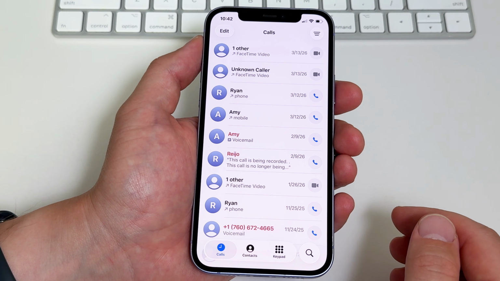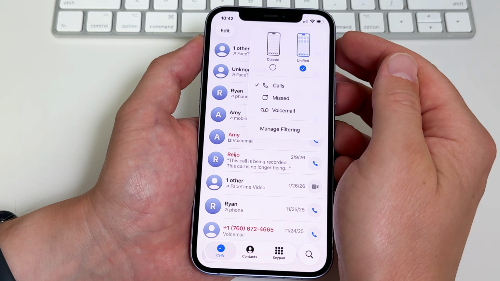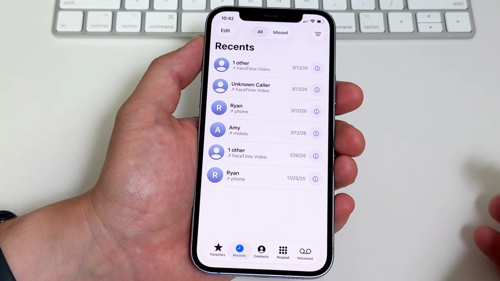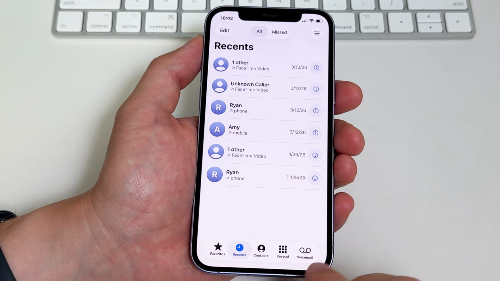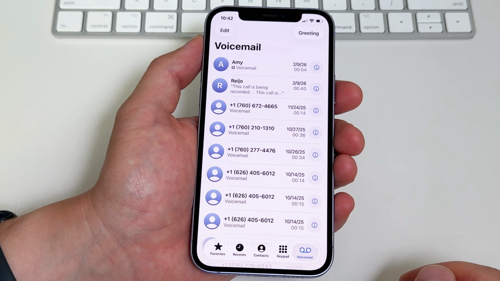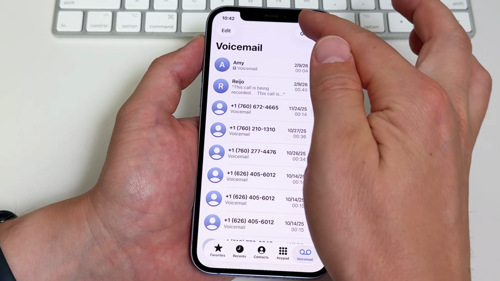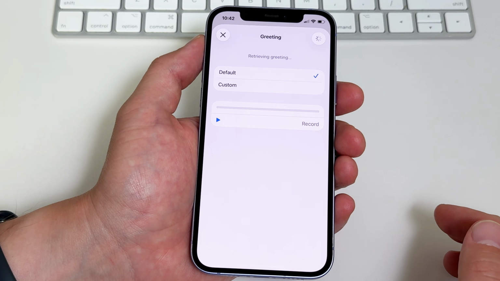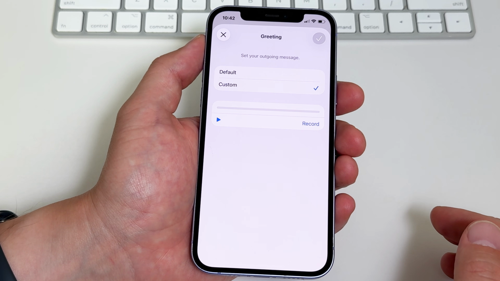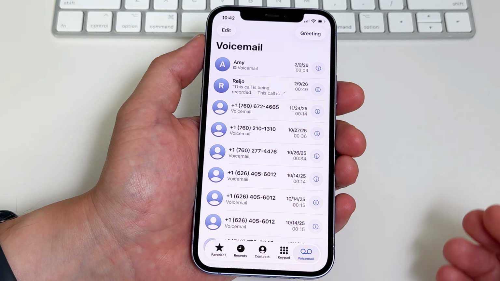The little filter button on the top right corner allows you to change between the unified and classic layout, so let's look at the classic layout next. If you're using that, you'll actually see a voicemail tab on the bottom right corner of your screen. You'll go to the voicemail tab, and then from the top right corner, choose Greeting. You'll get the same greeting pop-up window I showed earlier, and here you can record, play back, and save your new voicemail greeting.